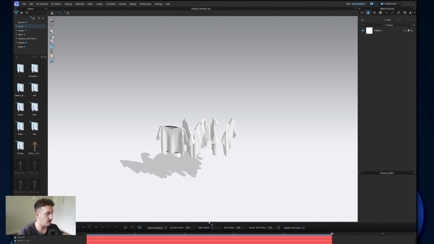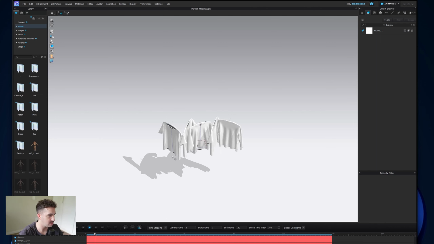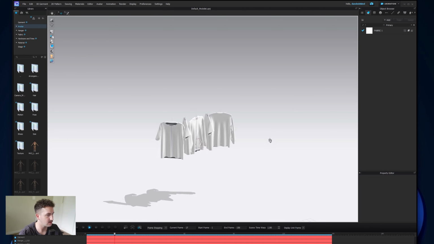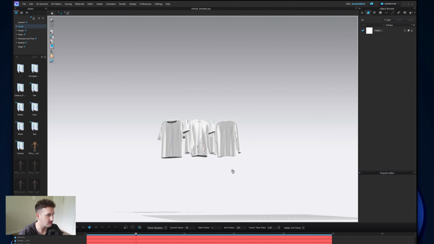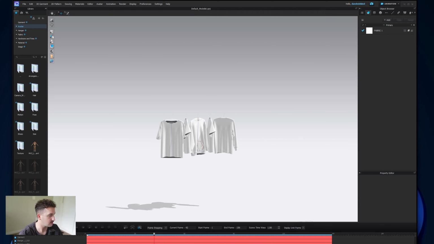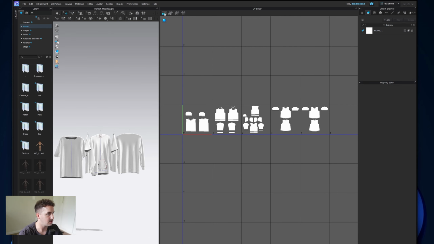Okay, once our animation has completed, we can go to our first frame and hit play just to see what it looks like. You can see there's some subtle movements going on, which is exactly what we need. So we can stop that, go to our first frame, and let's export our UV. So let's go back to our UV editor and just go to the top here.